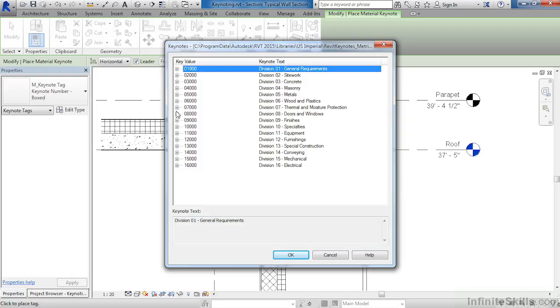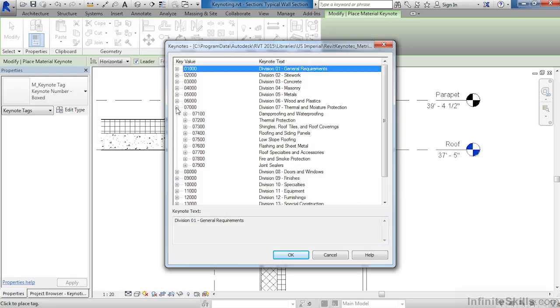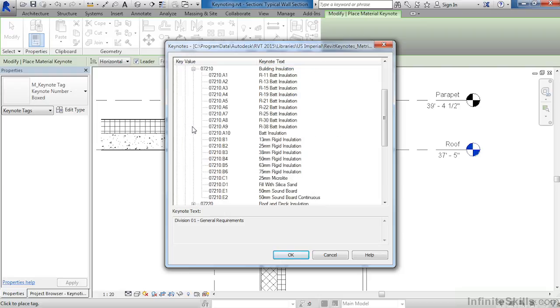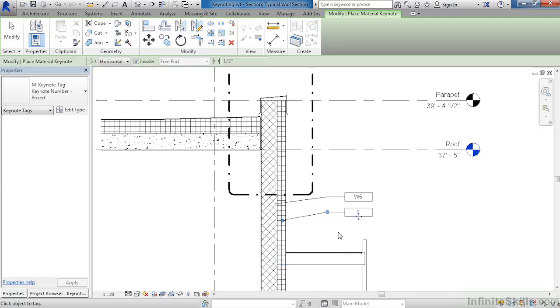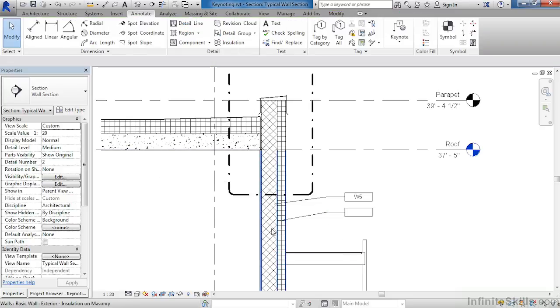And if we knew which kind of material that we wanted on the outside, we could continue to expand out each of these categories and then pick the appropriate kind of keynote off of the list. For this, though, I would like to assign a keynote directly to the material. So much like what we did with assigning a keynote directly to the wall, here we want to assign that keynote to the material. To do this, let's click on Cancel. Then hit Escape on the keyboard a couple of times to get out of the command.